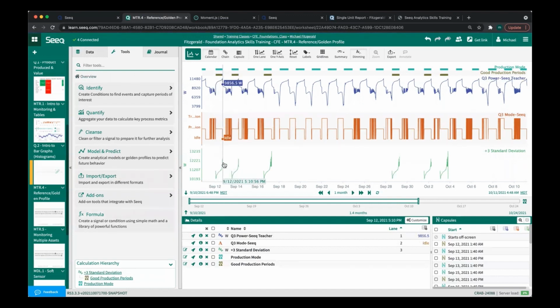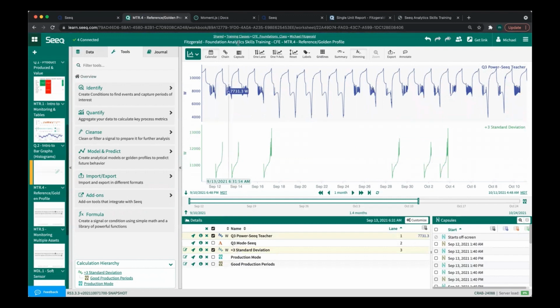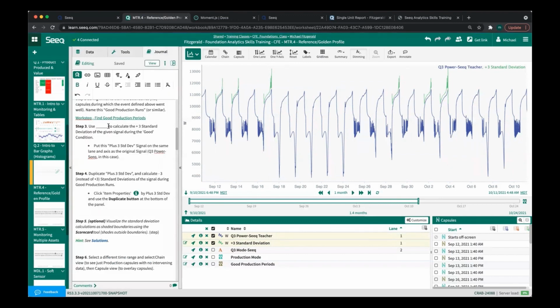And what I see now is I have my +3 standard deviation curve created. I'm going to clean up my image a little bit, and I'm going to go ahead and select my power signal. And I want my +3 standard deviation, and I want to move those to 1 lane and 1 y-axis. And so now we're starting to create our upper boundary here of what good operation is. And so we used reference profile to calculate the +3 standard deviation.